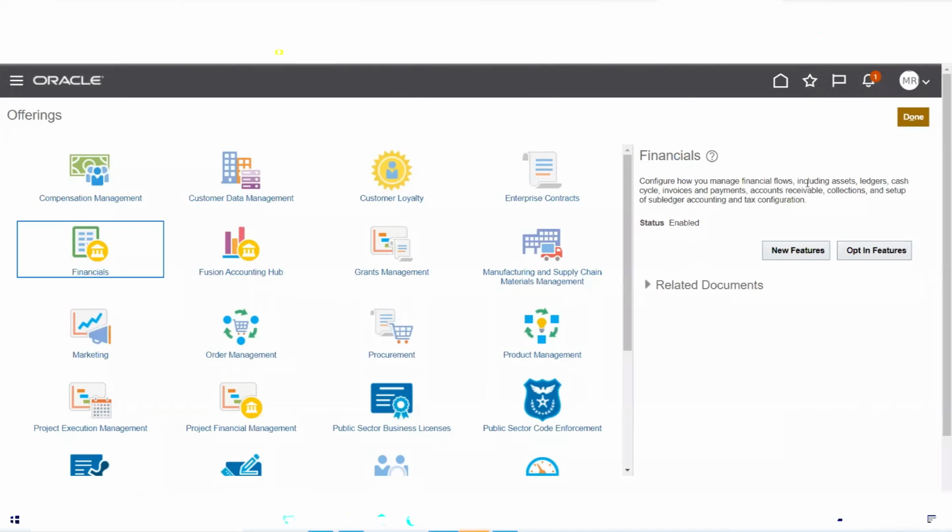Within the financials, what do we have? Assets means the fixed assets application. We have Ledger, which means the general ledger application. Cash cycle means the cash management application. Invoice and payments means the payables application. Accounts receivables means receivables only. And we have collections; there is a separate application called advanced collections. Along with that, subledger accounting, which is separate functionality, not an application. And tax configuration, yes, we are going to work on that also. Tax, Fusion expense, etc. So within the financials offering, this is what we have.